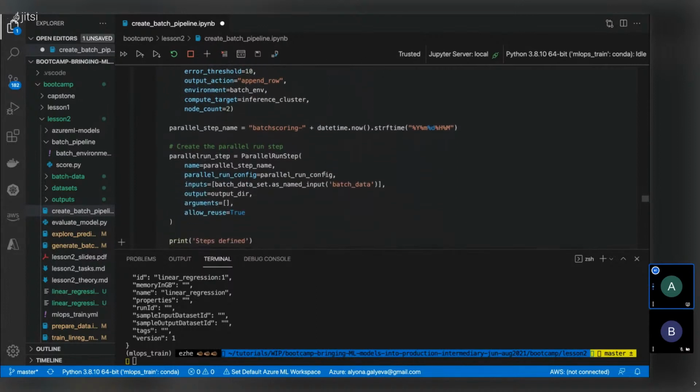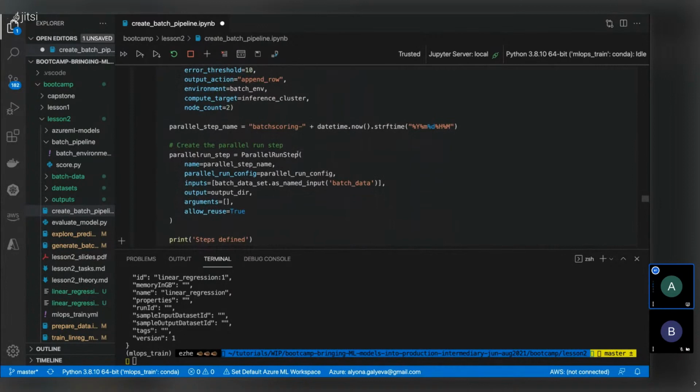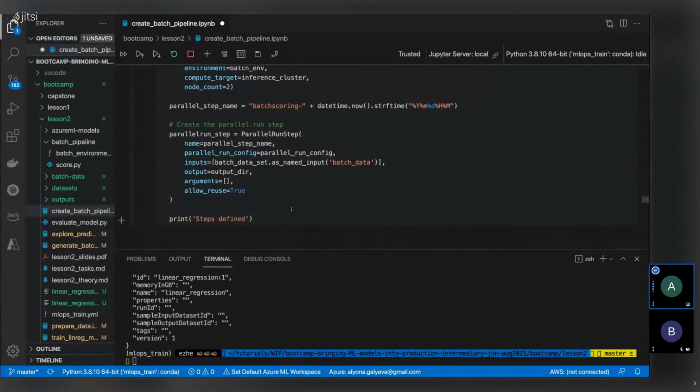And then next, we define the parallel step name. My preference is usually to have the datetime as part of the name, because it allows you to understand at which time the prediction was produced. And if your prediction is picked up, for example, by another team, they're at least aware of when this prediction was generated. So it's a nice thing to keep in mind. And then we define the parallel run step. So we say that the parallel run step will start with this specific name, and it will be done on our batch data, and it will send the data to our output dir folder.